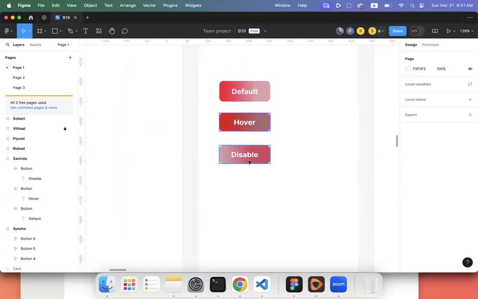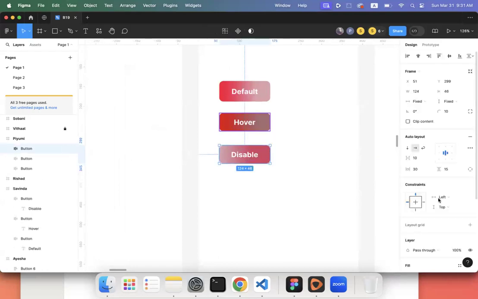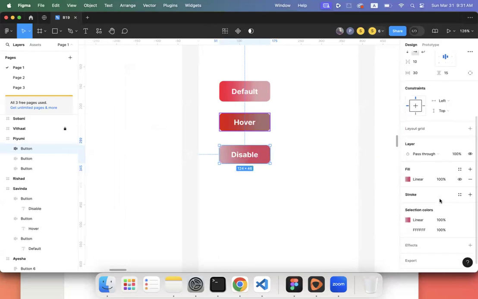Disable state, what is your code here? I think normally in disable state, what we do is we reduce the opacity. So you can reduce the opacity. You can see my screen, right? You can reduce the opacity by reducing the value here. So make it something around 50 to 60. So it will give you a better representation of disable button.